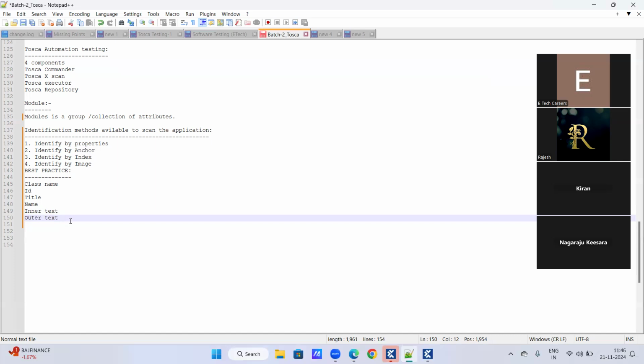You can do nothing. That's why inner text and outer text are least preferred. We should never use inner text at the start, because inner text is prone to change, meaning there might be a chance something changes in the backend for a particular control. When such things happen, obviously my control will not be identified uniquely.